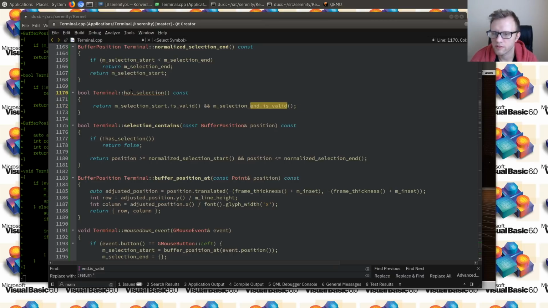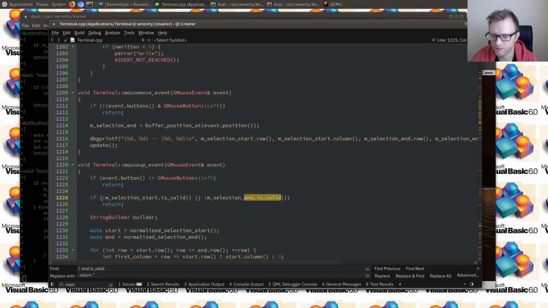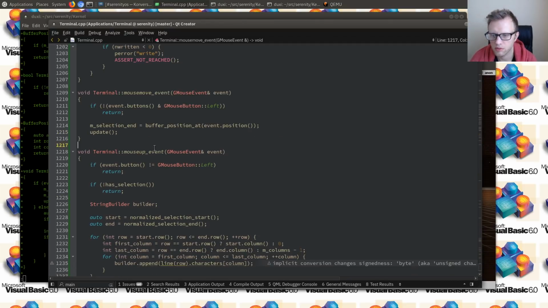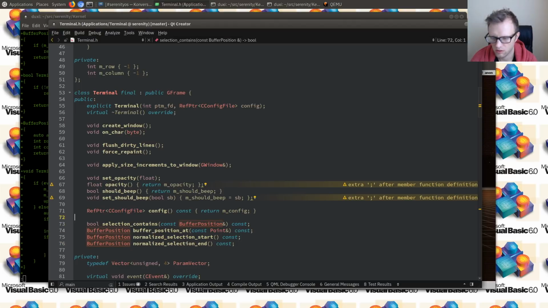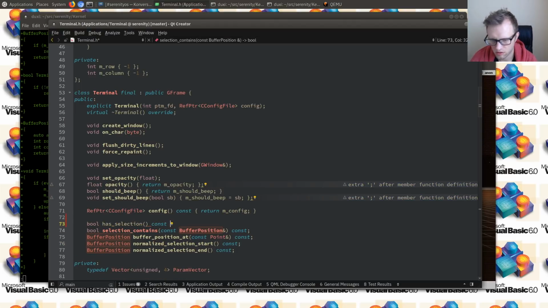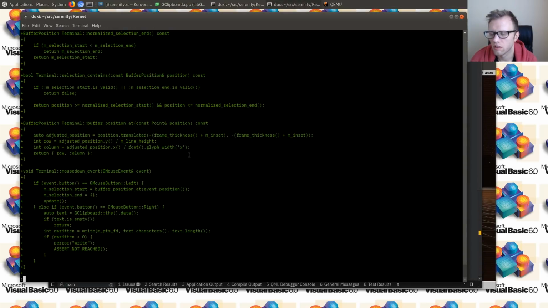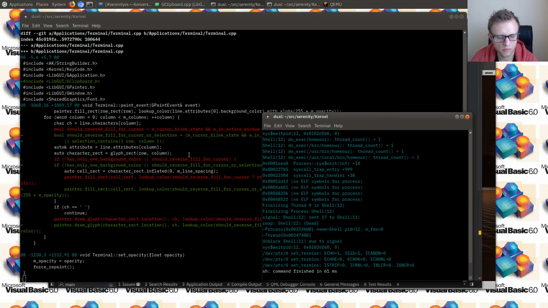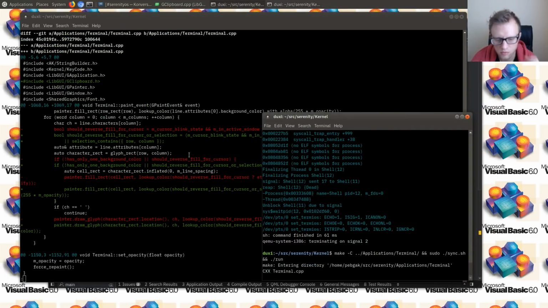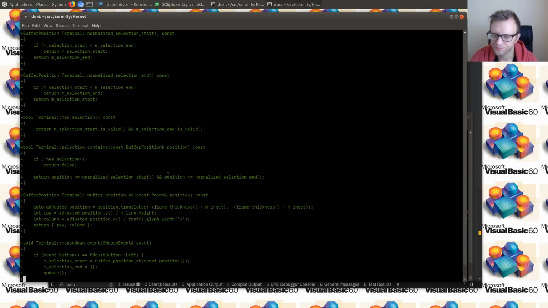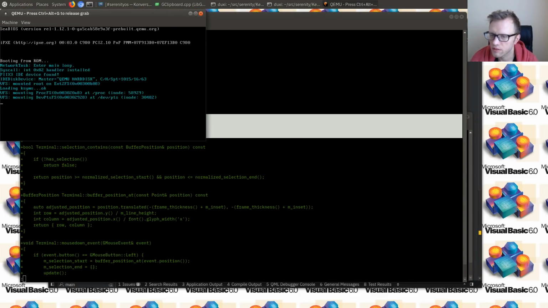That's a little bit more expressive. So just nuke that debug output and has selection const, I guess we can keep those there. Just make sure that it's still built. Okay, so now we have has selection.